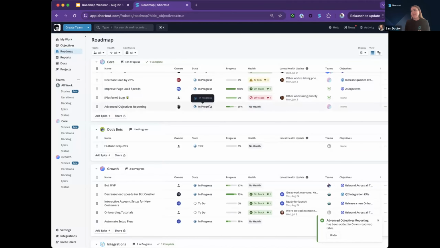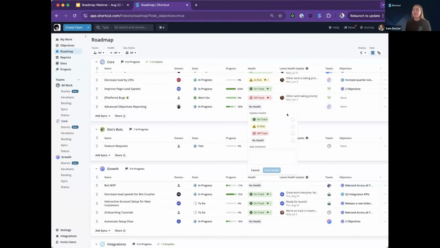So, for example, this epic is in progress, and I want to give more visibility into this project. So when folks go to the roadmap view, they can see, okay, under the core team, we're looking at advanced objectives reporting. You can also update the health of these epics inline. So I want to say that this epic is on track. It's already in progress.